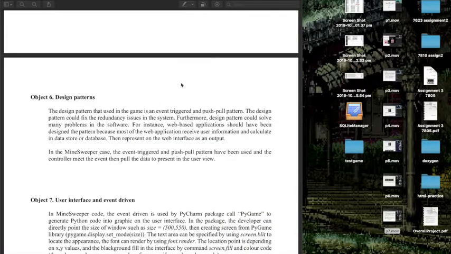For objective 6, the design pattern. The design patterns used in the game are the event trigger and push-pull pattern. The design pattern could fix the redundancy issue in the system. Furthermore, design patterns could solve many problems in the software. For instance, web-based applications should be designed with a pattern because most web applications receive user information and calculate in the data store or database, then represent it back to the user interface as an output.